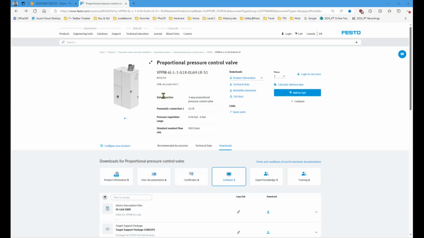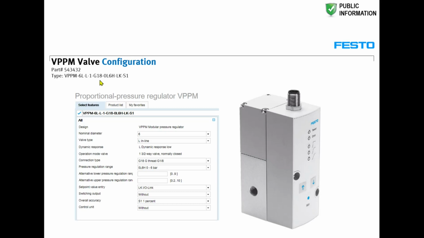In this video, we're going to be talking about a VPPM, proportional pressure control valve. It's a VPPM-LK, and the LK stands for IO-Link. The VPPM shown here is what we're going to be using in our example.